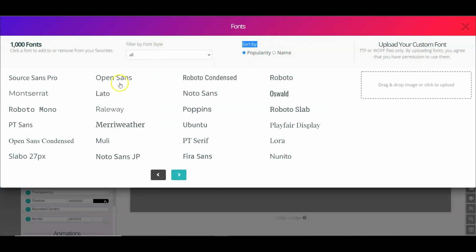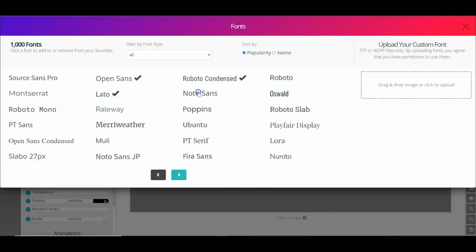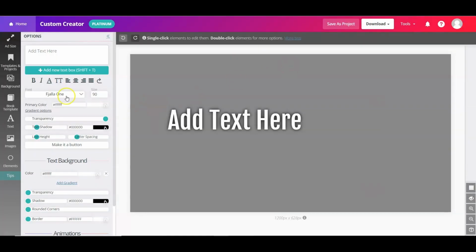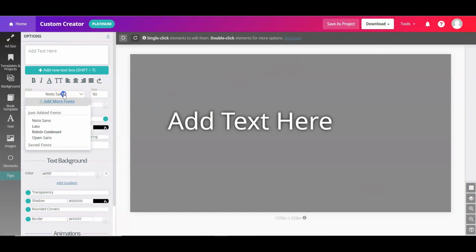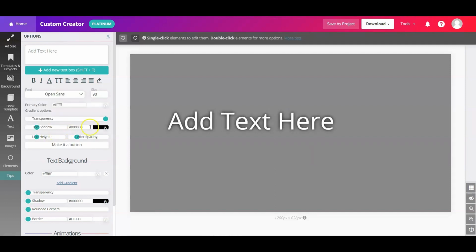Now, if you see some that you want to use in your list, you can just click and it'll put a check mark right next to those. Then when we close out here on the right-hand side and we click in the font area, now you'll see these just added fonts and you can see different choices.